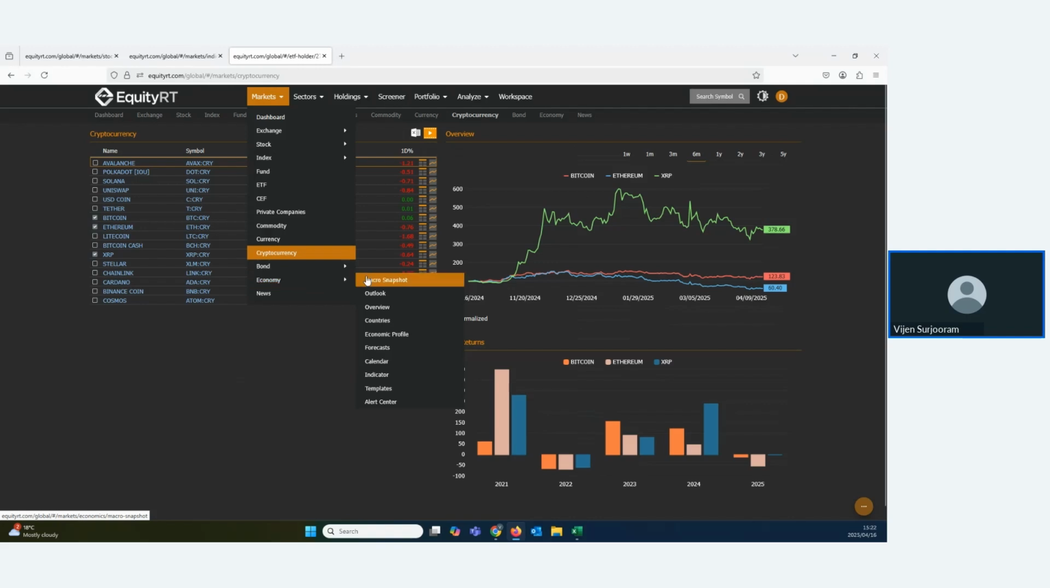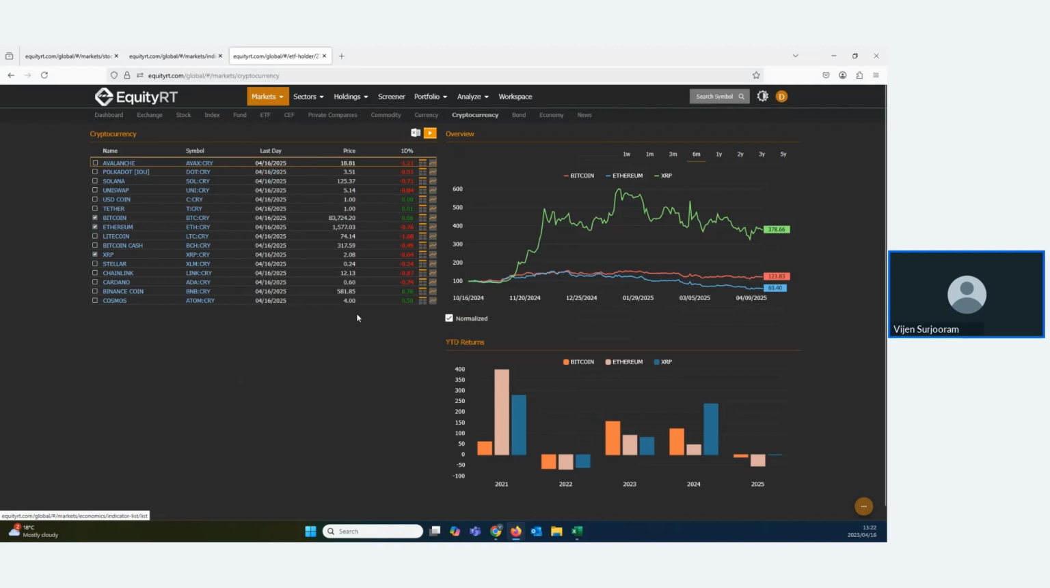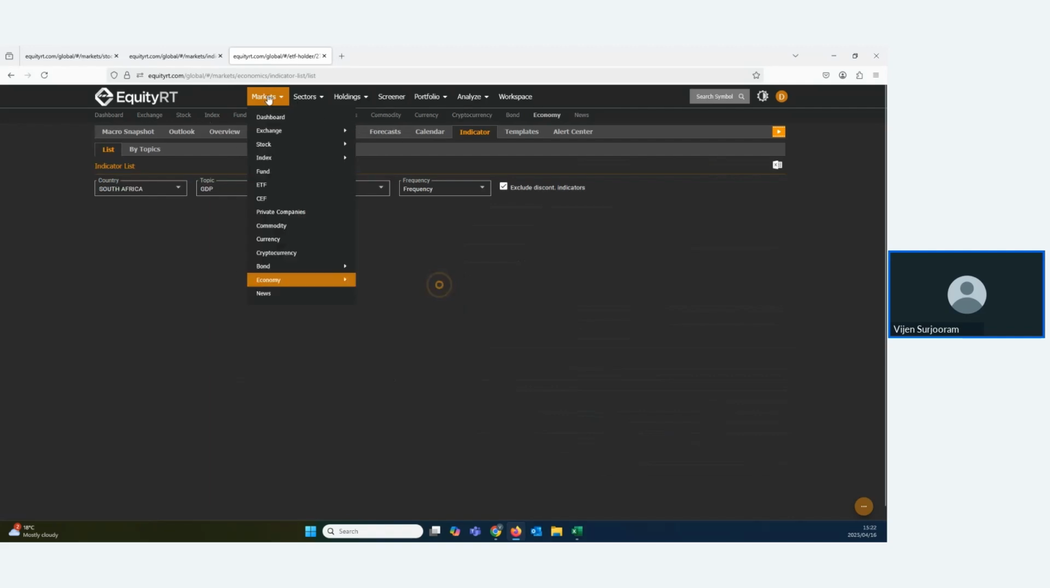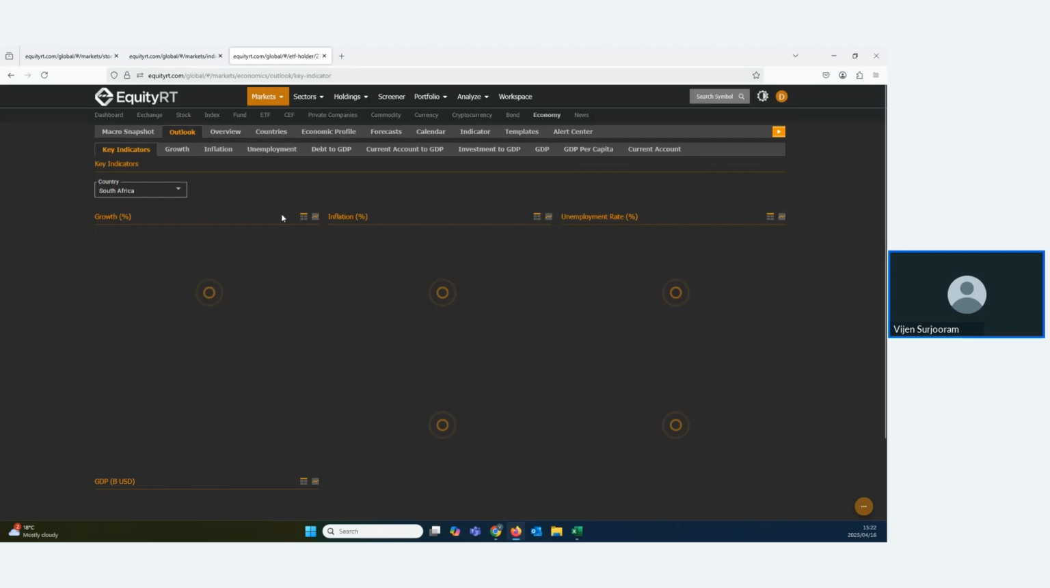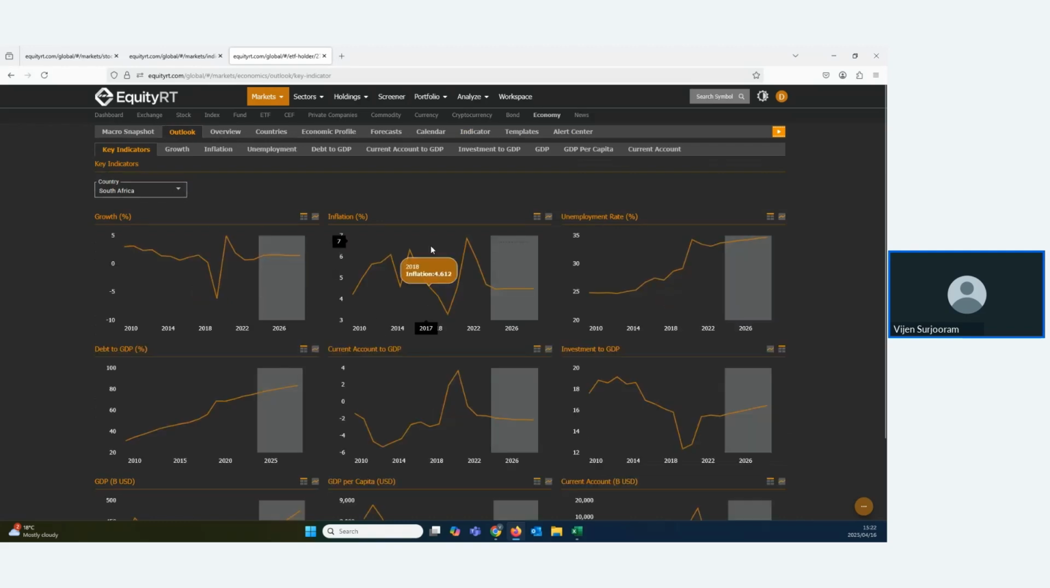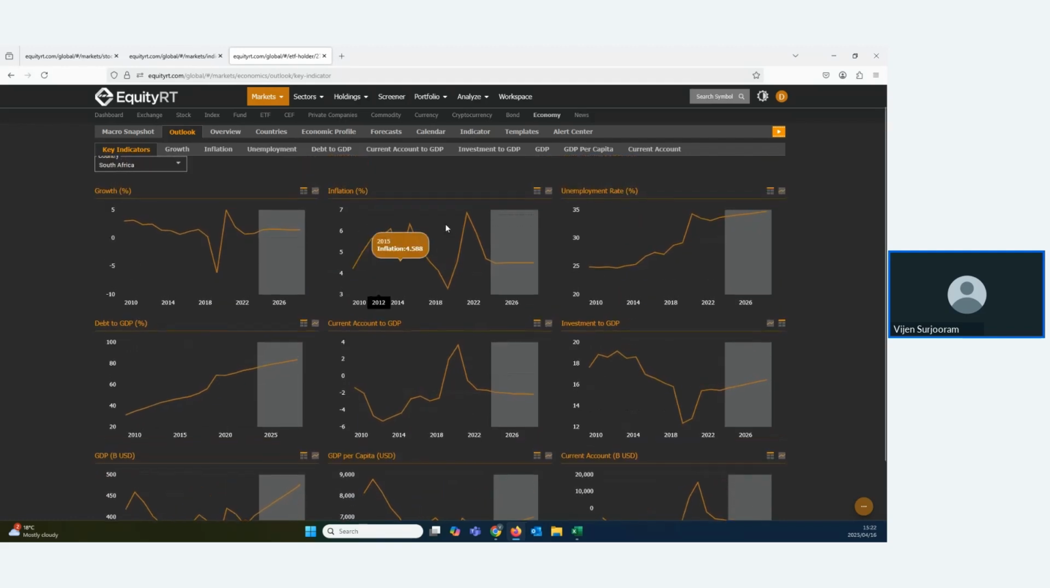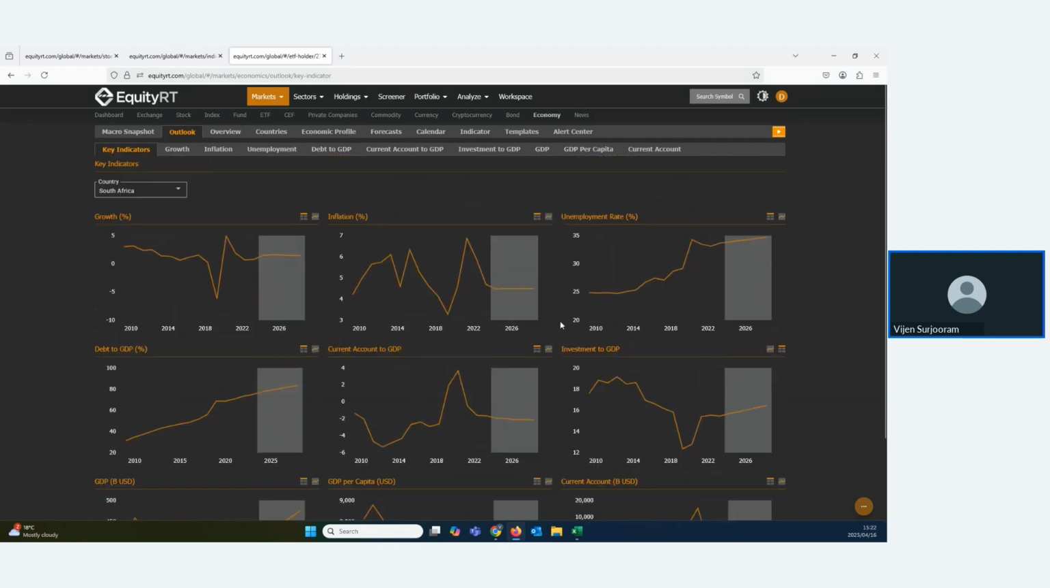So from an economic perspective, we have quite a rich economic module that's available on the platform. I'm going to jump within the economic module. There's various views that you can get of economic data. For example, I could go into the Outlook page where I can get a very high-level view of the various key indicators, like your inflation. This is a quick view of the information that's coming from the IMF.